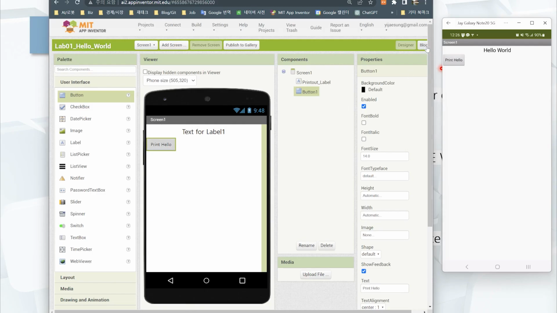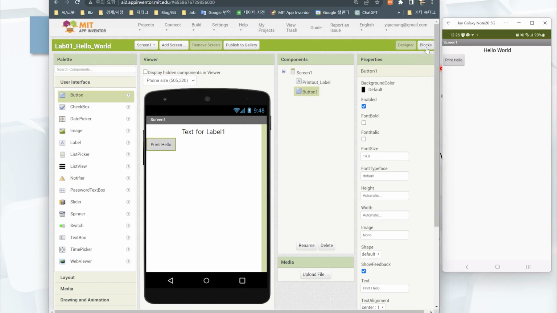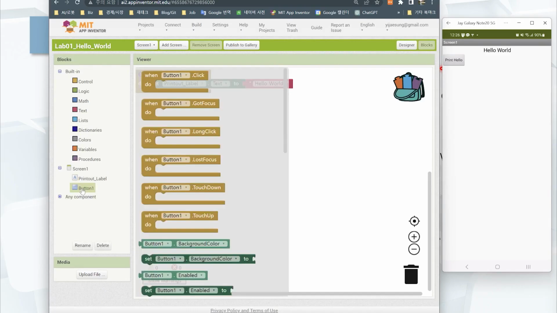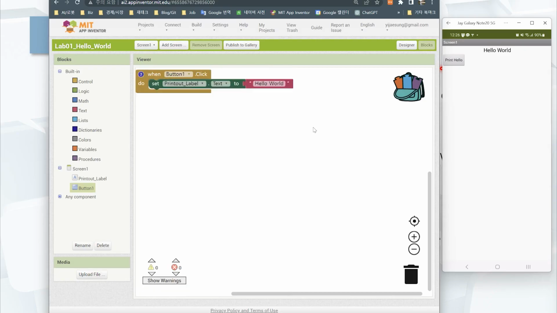Then go to the block editor area. Go to the blocks. Then the button is here, click the button. Then there are some events. So we want to choose when button 1 click. Then click it and just assemble some action you want the computer to do.